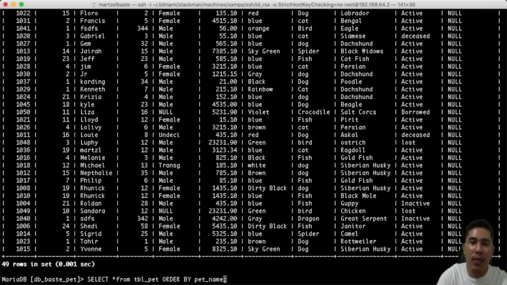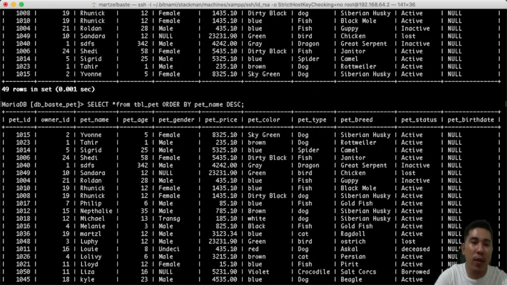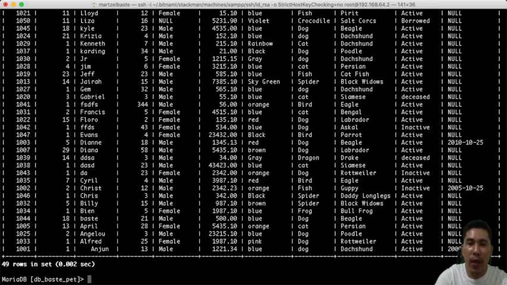By the way, there is something like ASC and DESC. ASC stands for ascending, and DESC stands for descending. By default, if you don't put any attribute there, it is automatically ascending. You can put ASC there, but there's no need. So let's say we make the pet name descending. Instead of Yvonne being the last value, Yvonne is now the first displayed record.